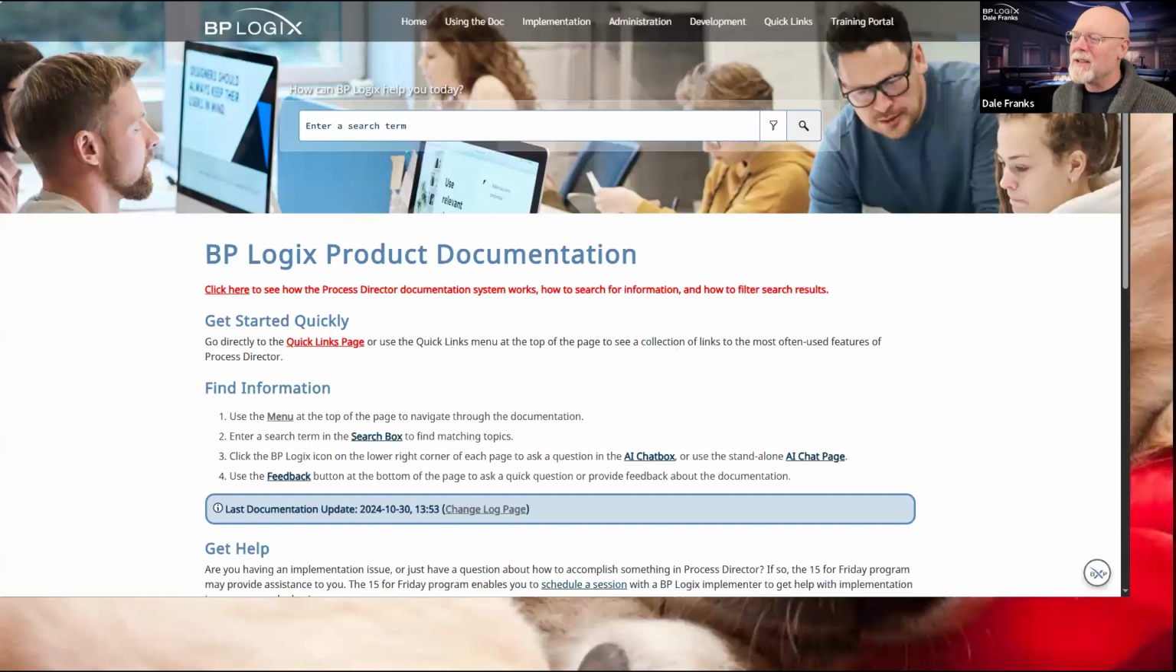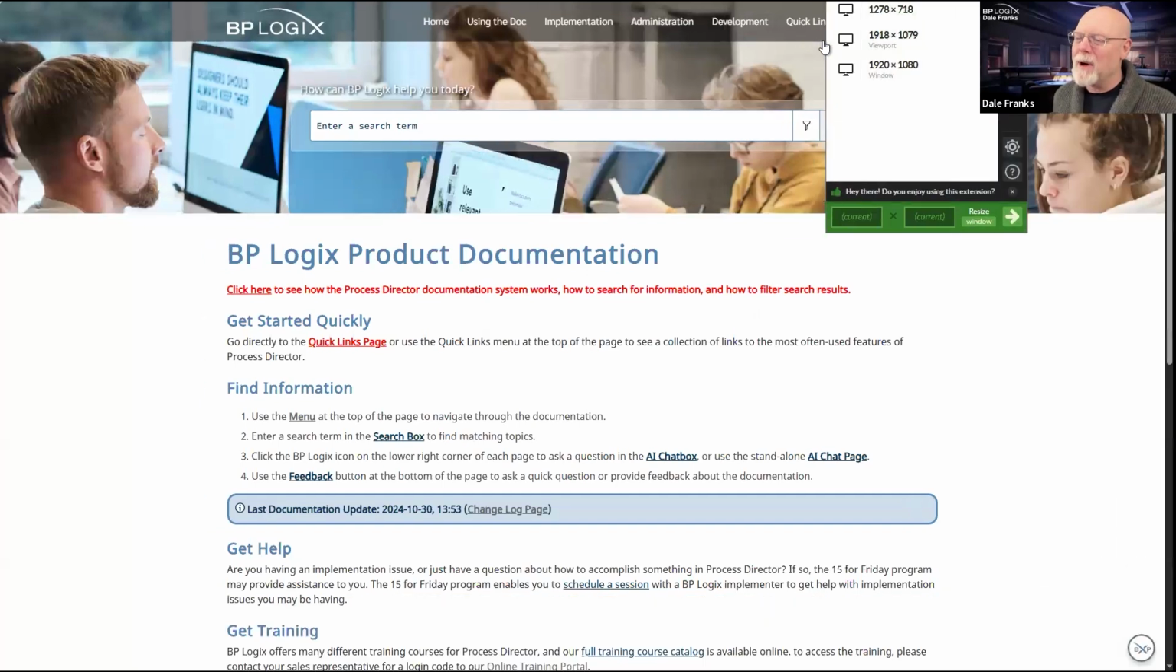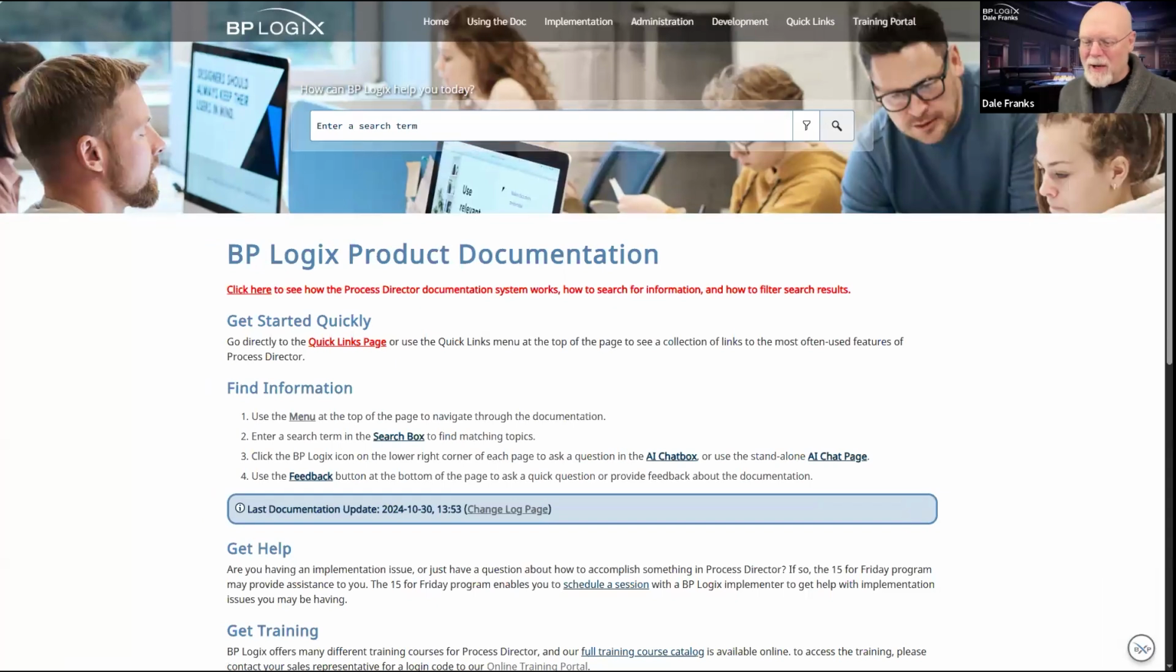That is not good. I need a bigger screen to fill the share space. So there we go. And that's the documentation. This is the BP Logix documentation website. We're going to start with documentation and how to use it. Our URL is doc.bplogix.com in case you didn't know it, and all of our product documentation is here.